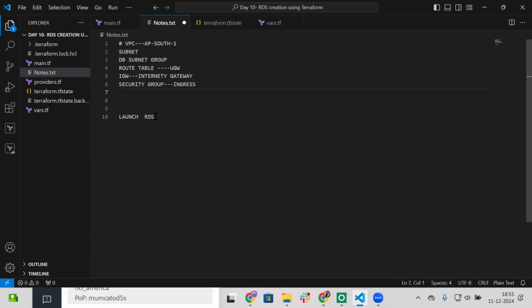Other than the security group, to connect to this database, we will require the password and other details. So we will be creating one resource for the secret manager. In the secret manager, we will have different components, like the second resource will be the secret manager version, correct? Where we will store all the sensitive and user database related details. So these are the few resources which we will be creating: VPC, subnet group, route table, IGW, secret manager, and finally the RDS, correct?